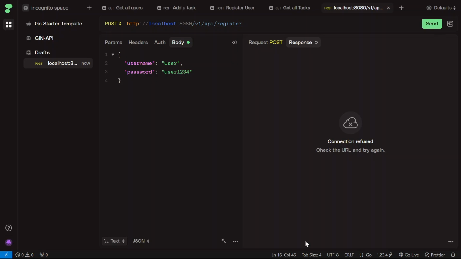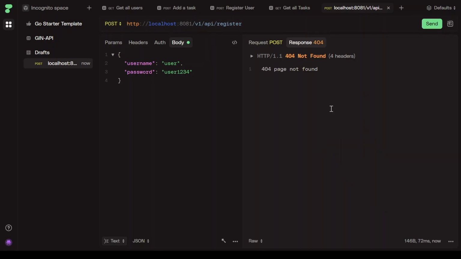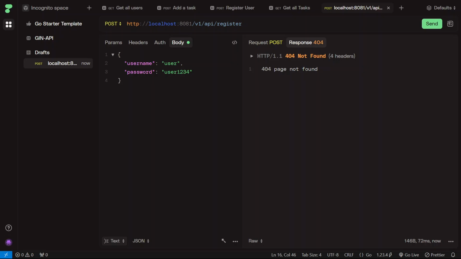Oh, port, we've changed the port. We have changed the port to 8081. Then we post that API viewer and register. Where's the routes? V1 API. Oh, this is supposed to be post, not get. Sorry, this is supposed to be post. That's why debugging is very, very important. You know how to debug code.